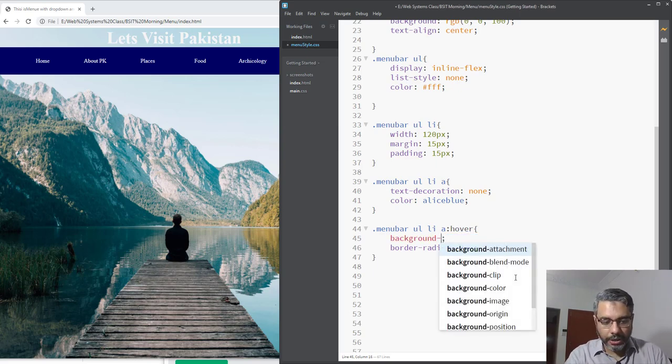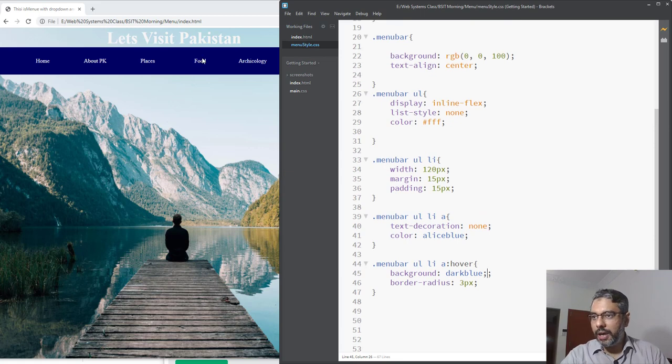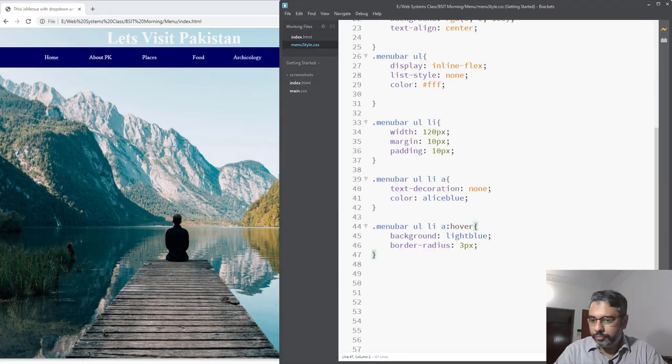For example, I can make it background color, or sorry, background. I can make it an RGB value as well, or I can say dark blue. So once I have it, I get a dark blue, which is almost the same. It's not visible. Let's just make it light blue. And now it should be more apparent. Okay, now once we are done with that, let's move forward. As we move here, you can see that our border color and background color are being changed.